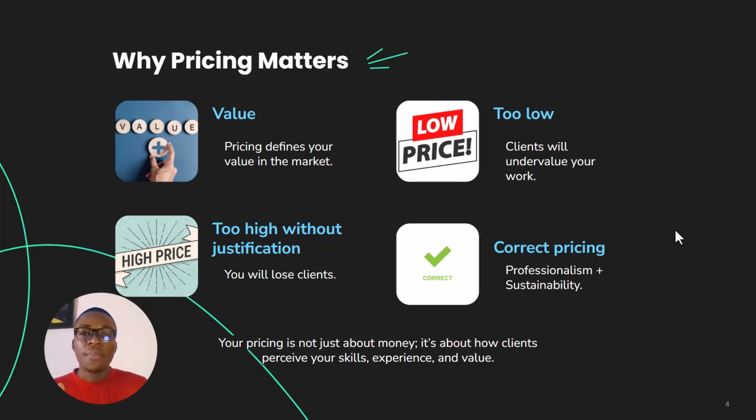But pricing really matters because that actually defines your value. It defines how people define you in the market, how people perceive you in the market. There's a consequence if your prices are too low: clients will undervalue your work. So just make sure you are giving the right value.